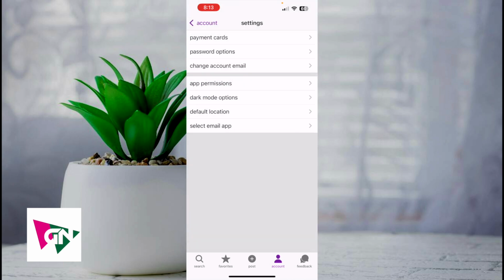That right there, guys, is the best and easiest way that I know of to actually go ahead and change your Craigslist appearance to dark mode.